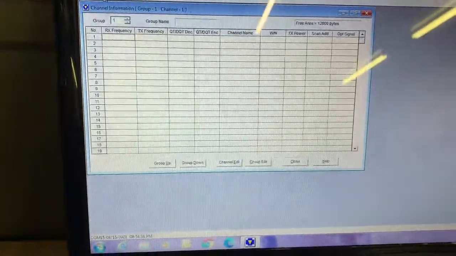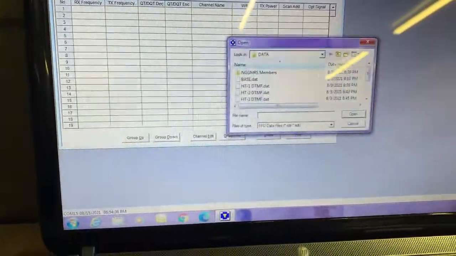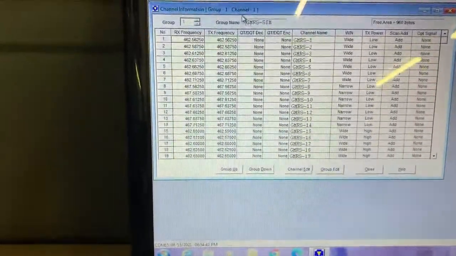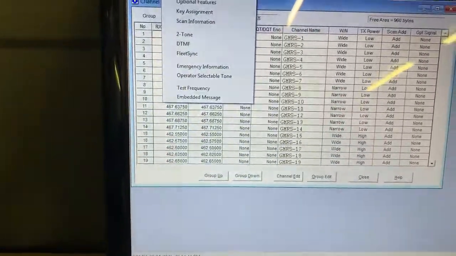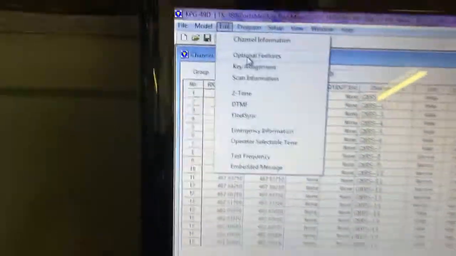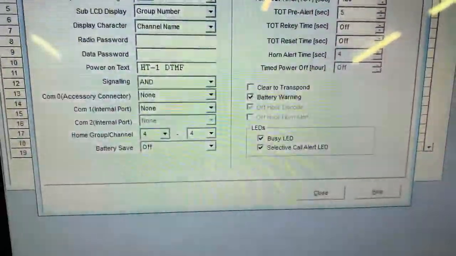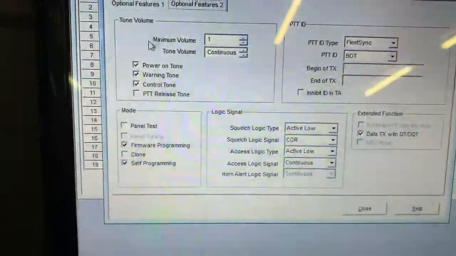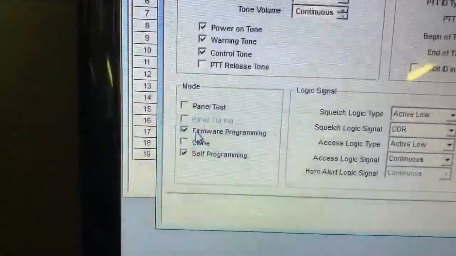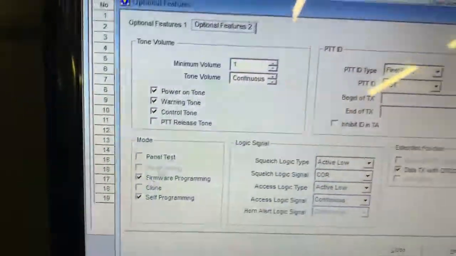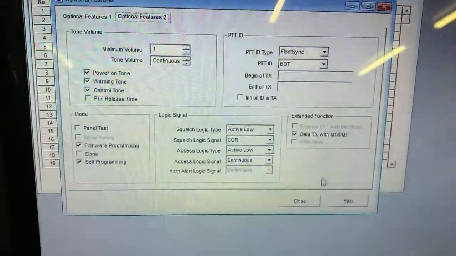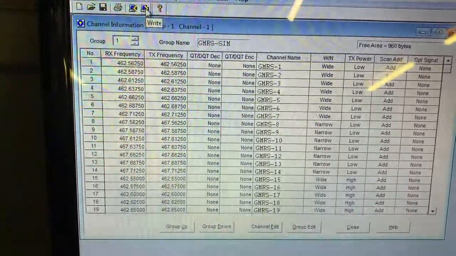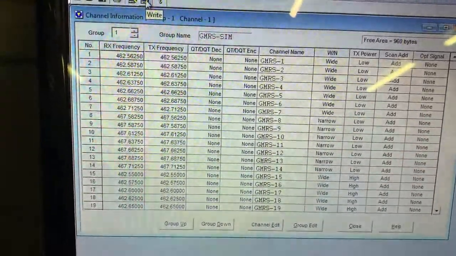Let me go ahead and open one of mine and I'll show you what I'm talking about. So come in here to your code plug and you go here to optional features, and you go to the optional features 2 tab. You have to have this box checked, firmware programming. So make sure, first of all, that your code plug has that in there, and then go ahead and update your data file and write it to your radio.